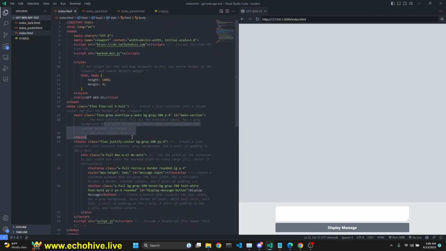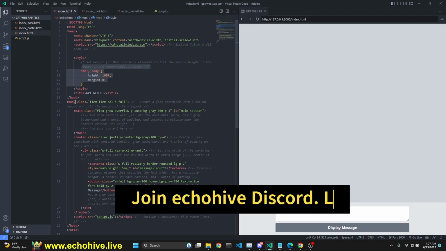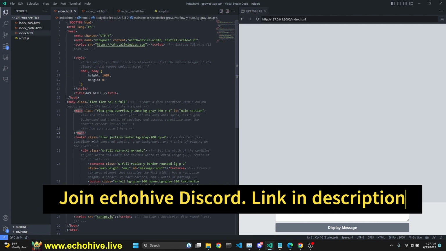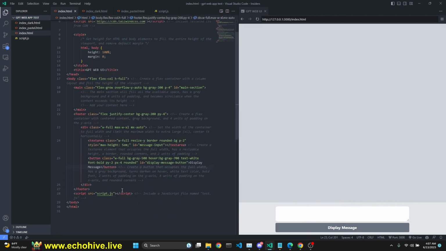I have added additional comments so you can read about what each element is doing and the Tailwind CSS. We are using the CDN version of Tailwind CSS. This is not recommended to be used in production. I was going to use Markdown, but I'm going to leave that for another video. So we have just a general HTML and body styling for height and margin. And then we just have a main body class and then a main section and then a footer to hold our chat input. And then we are referring to our script.js file, of course.